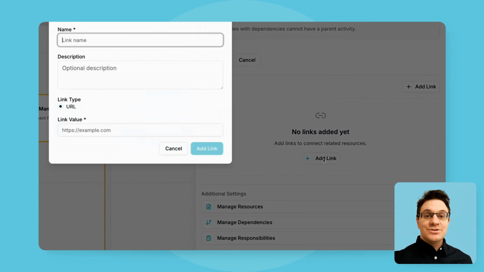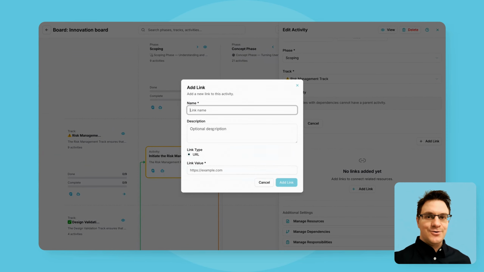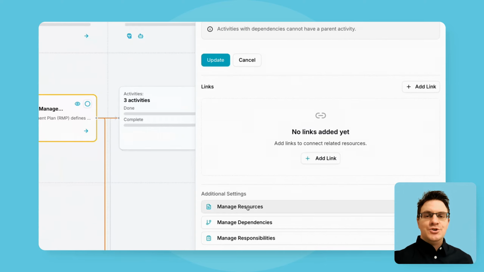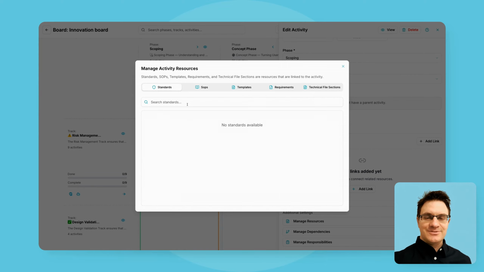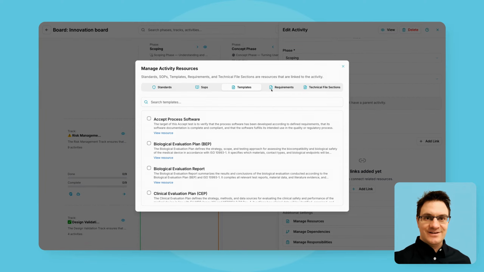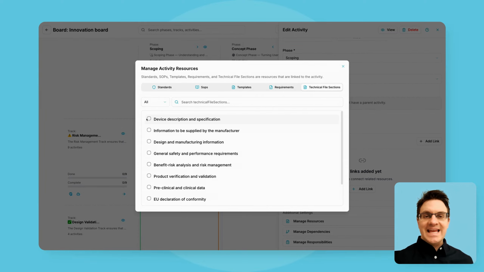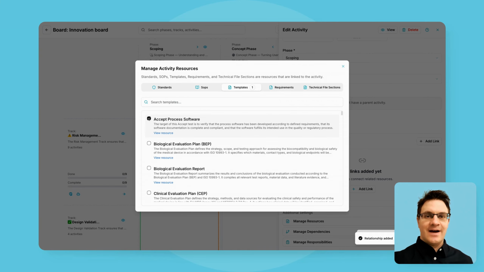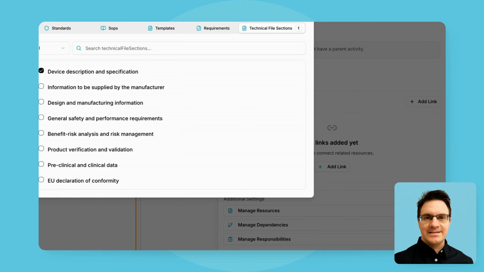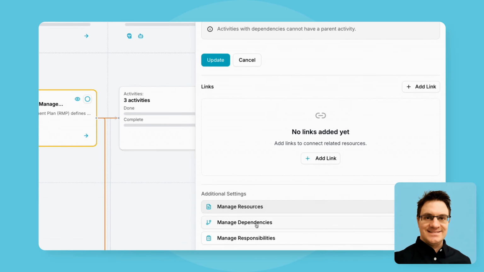You can add links to this activity, either from a URL or, if you have the QMS and DMS modules enabled, link to documents uploaded within Medflow, including record and QMS folders and files. Inside the activity, you manage resources such as standards, SOPs, templates, requirements, and technical file sections. We can add this activity to a technical file section and associate it with a template to demonstrate how it looks.